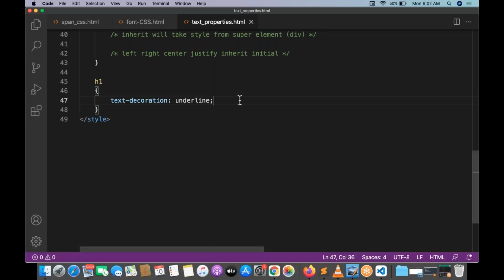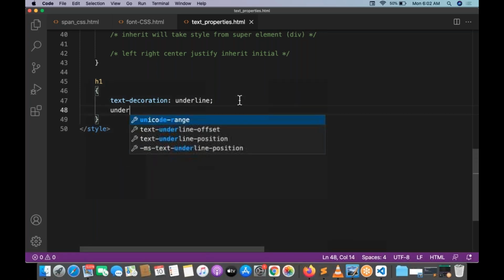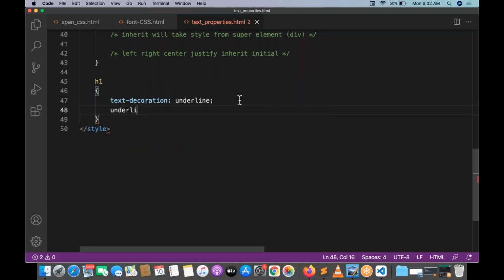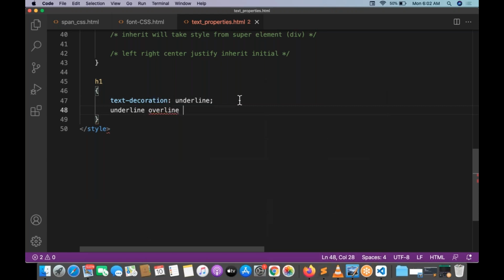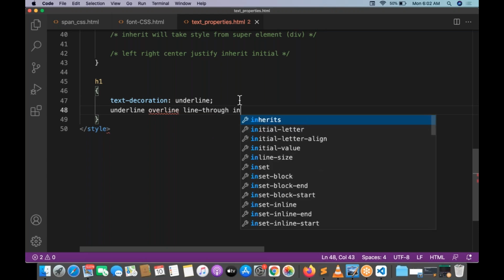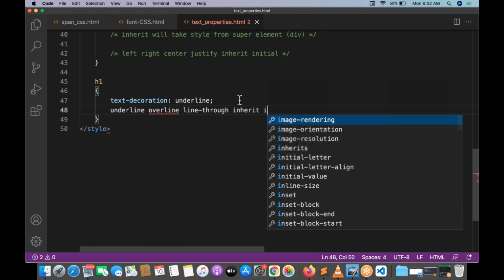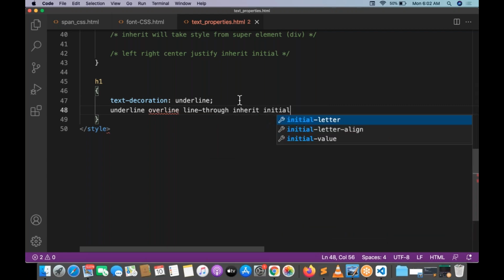And there are multiple values. One is underline, one is overline, one is line-through, and one is inherit, one is initial. Initial is nothing but the browser default style.